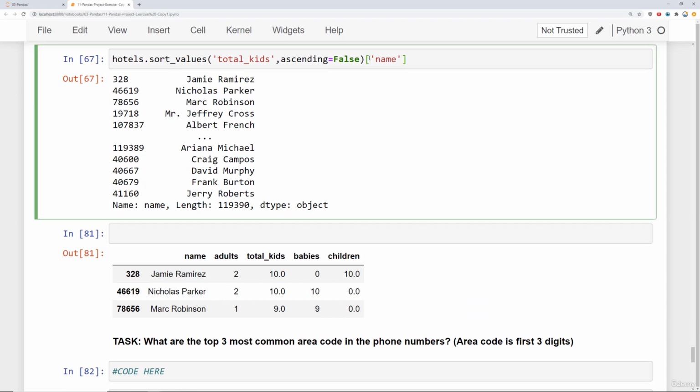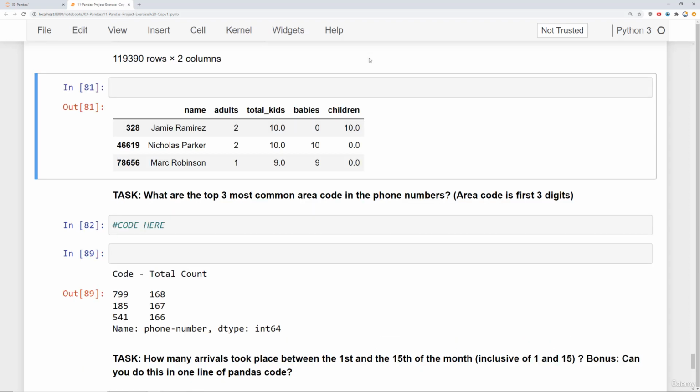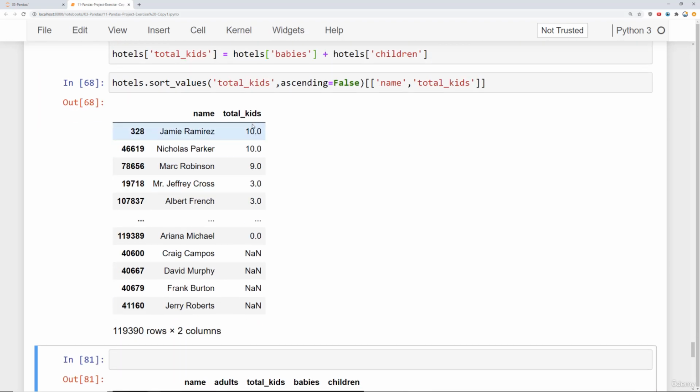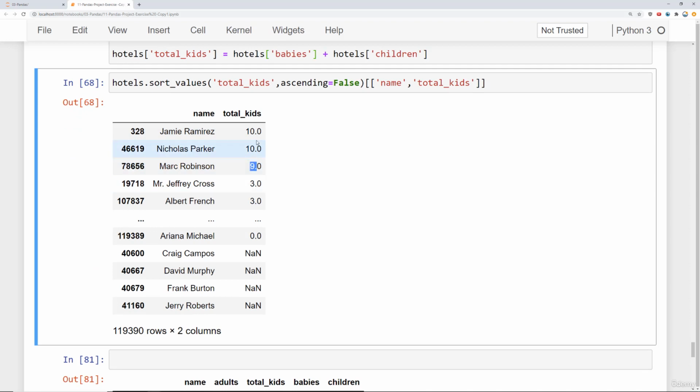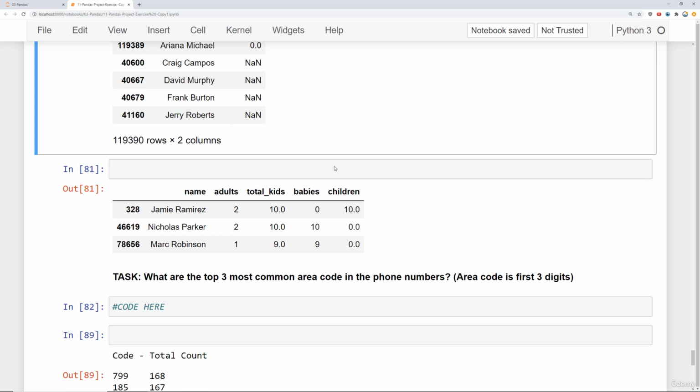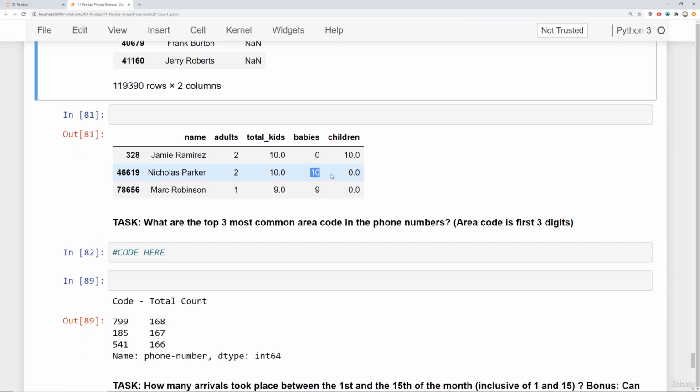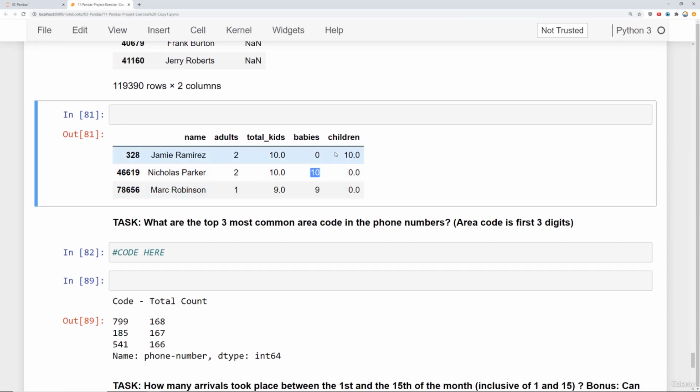And if you wanted to, you could add on a list here to grab more information off of these guys, like just the number of total kids. And you can see here, it's 10, 10, and then 9. And after these top 3, it goes down to 3 kids. Okay, so quite a vacation to have 10 babies with you, but who knows what's actually going on there.